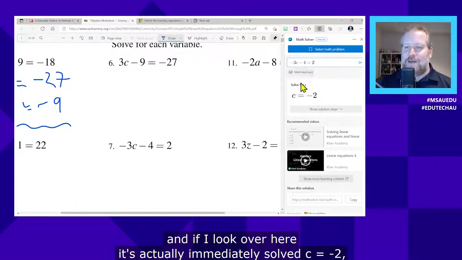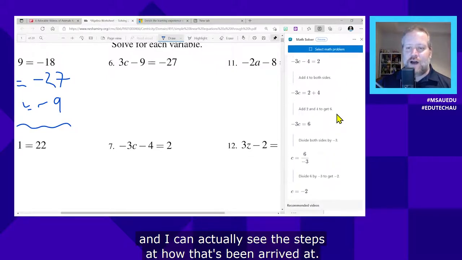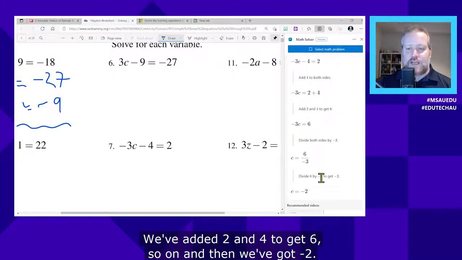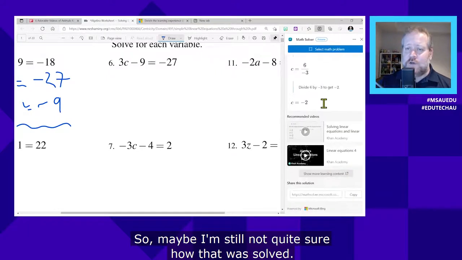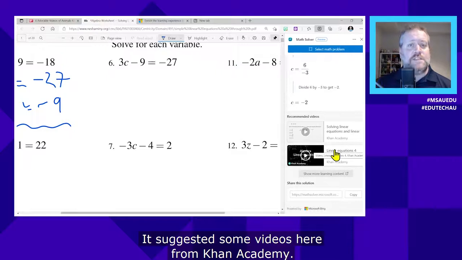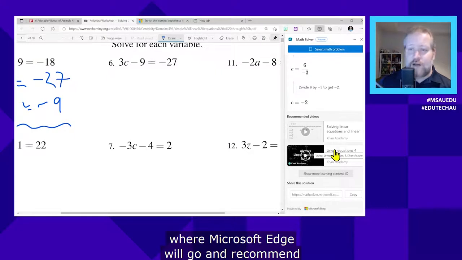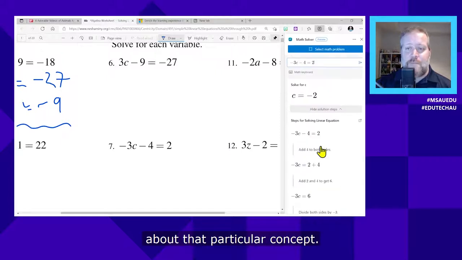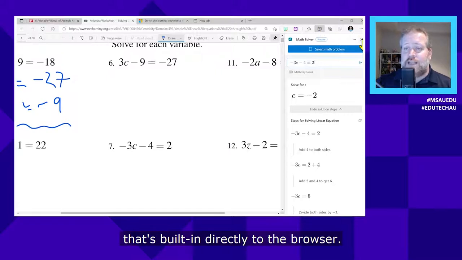it's immediately solved. C equals minus 2, and I can see the steps of how that's been arrived at. So we've added 4 to both sides, we've added 2 and 4 to get 6, and so on, and then we've got minus 2. So maybe I'm still not quite sure how that was solved. It suggested some videos here from Khan Academy. So there's a number of reputable sites where Microsoft Edge will recommend how you can find out further information about that particular concept. That's a really useful feature that's built directly into the browser.